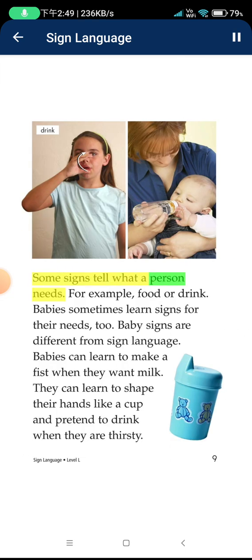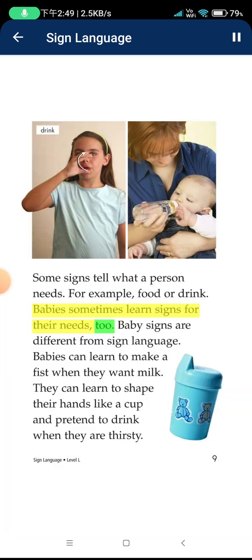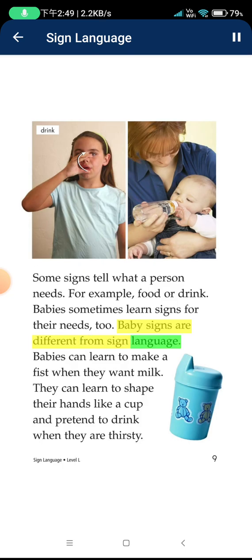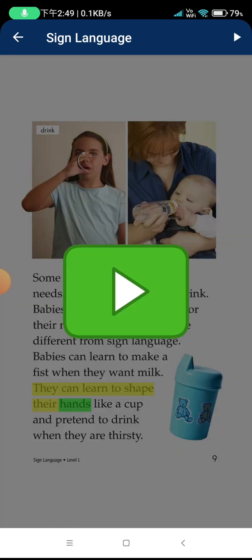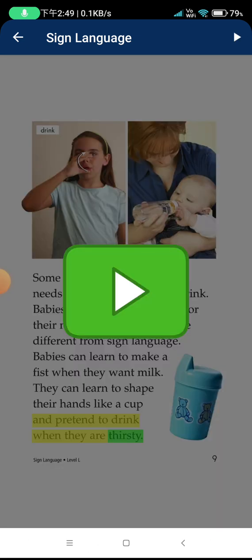Some signs tell what a person needs, for example, food or drink. Babies sometimes learn signs for their needs too. Baby signs are different from sign language. Babies can learn to make a fist when they want milk. They can learn to shape their hands like a cup and pretend to drink when they're thirsty.